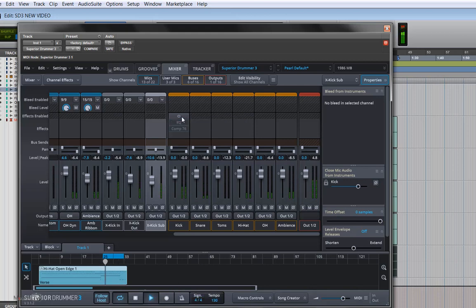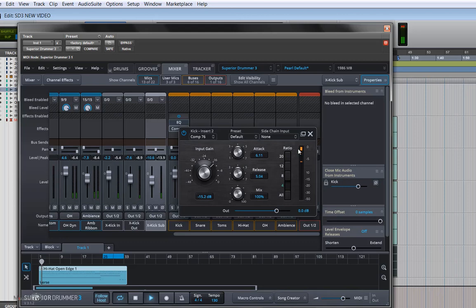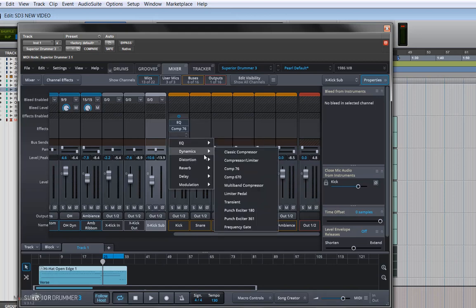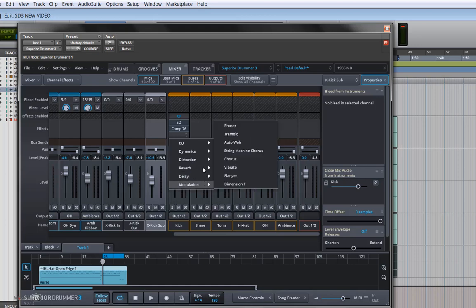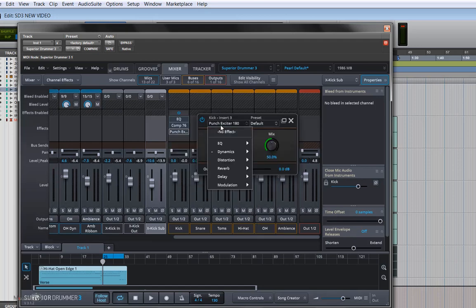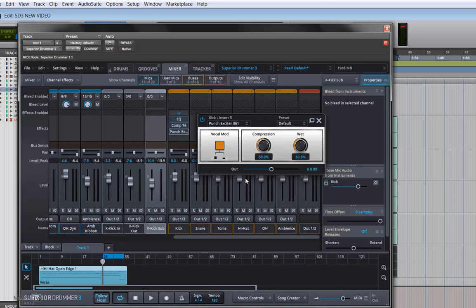Okay, we control the low end, which is nice, but it takes a lot of headroom away. It's a little tighter. Let's make the release a little faster. And just to give it some more bite, there's one effect in Spirit Drummer 3 that I really like, if I can find it, which is in distortion, no dynamics, yes, is the punch exciter. I don't remember which one. I think it's the other one. It's the punch exciter 361.